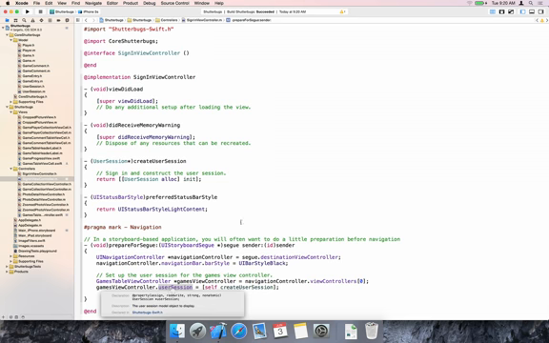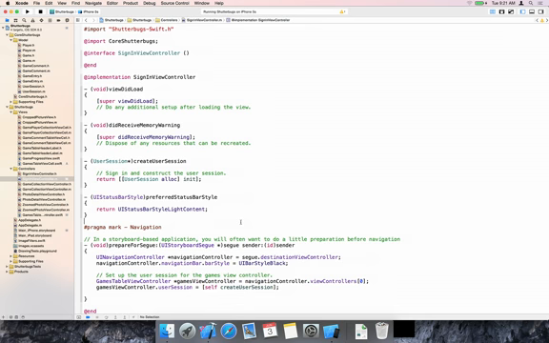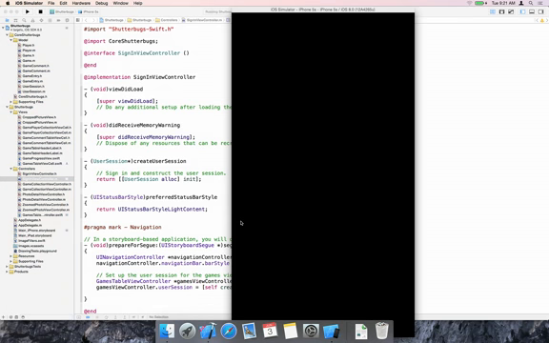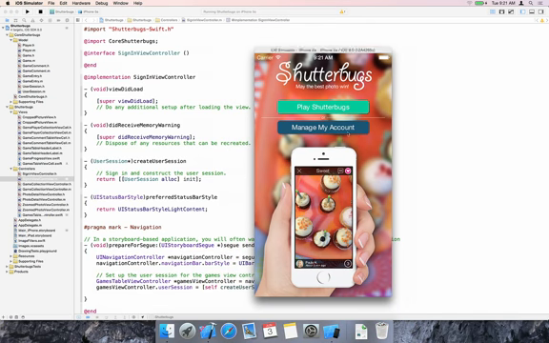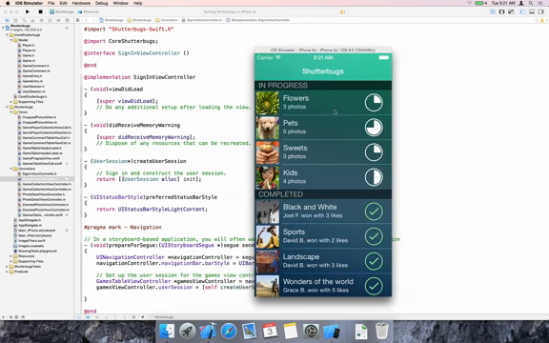So with those in place, let's see how it looks. I'm going to build and run, and Xcode will launch our app in the iPhone 5S simulator. There's our great-looking sign-on screen. And if I click through to play Shutterbugs, there you have it. A new landing screen completed entirely in Swift, and with this great-looking vibrancy effect to boot.